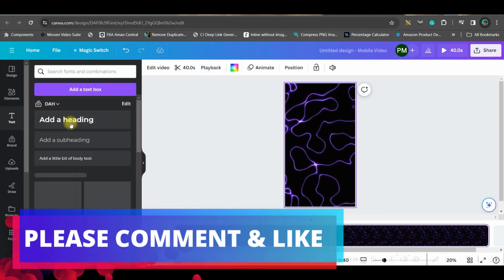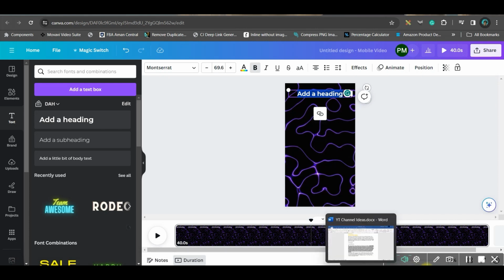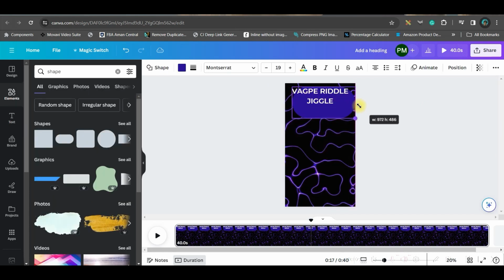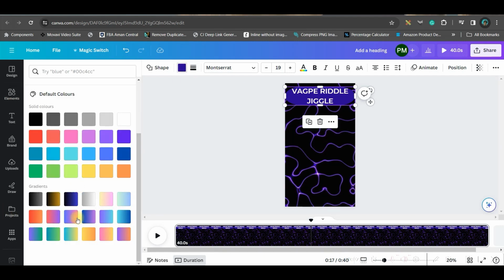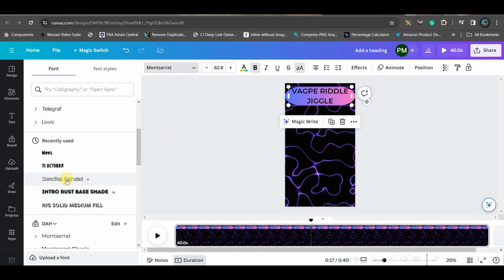Now let us go to the text option and take any text box. Here we will be giving the first option. So go back to your CSV file. My first name is Riddle Jiggle. Once it is changed, you can change the case from this. I will keep uppercase. This is going to be the first option which should come at the top. Then go to the color option and change it to a gradient color, which is visible. Make the outline black. You can change to a thicker font from here.